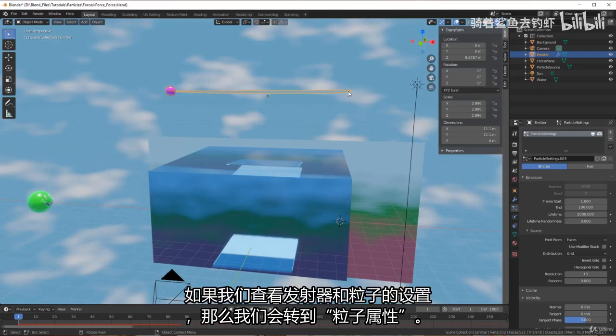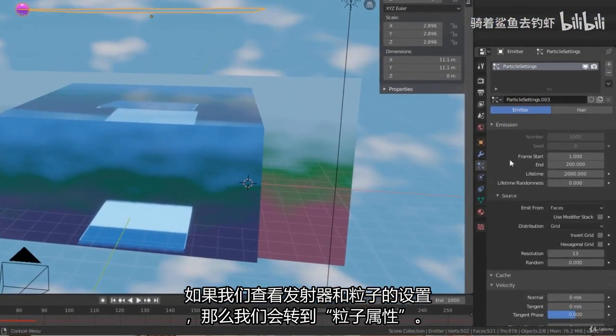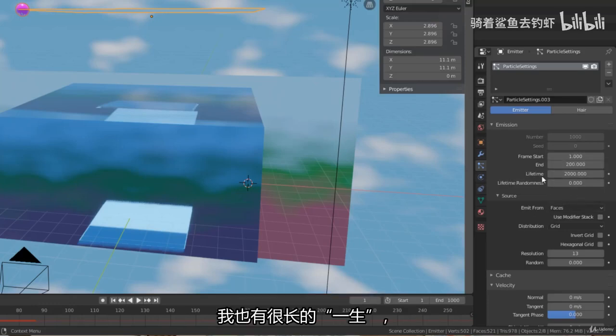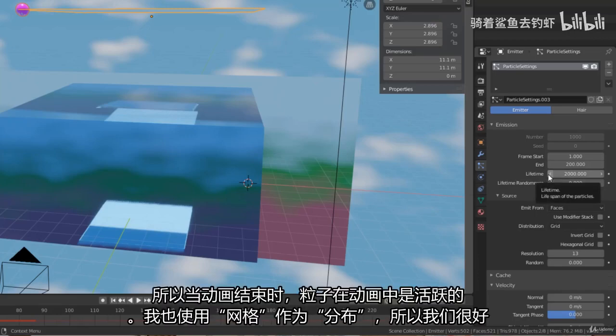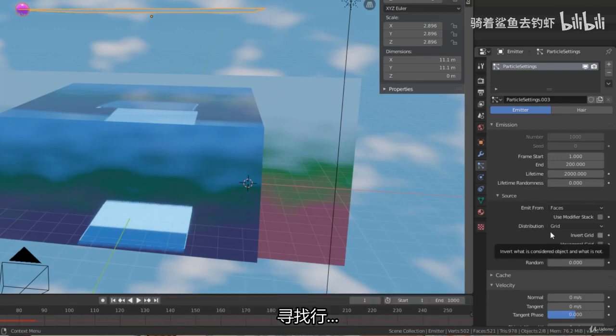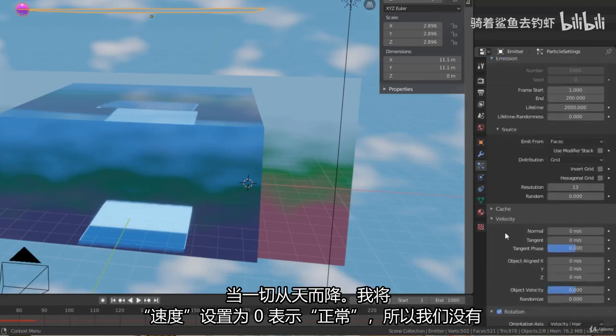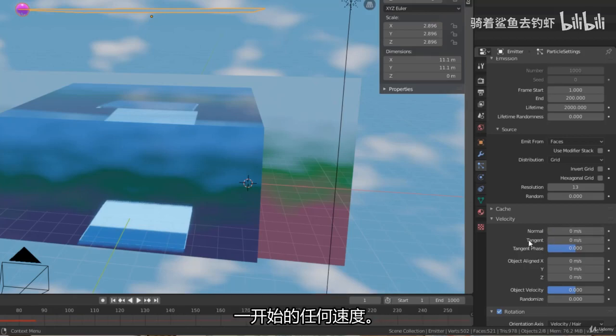And if we look at the emitter and set up for the particles, then we go to the particle properties. And here you can see that I use frame start of 1 and an end of 200. I also have a very long lifetime, so the particles are alive in the animation when it has reached the end. It also uses the grid as distribution, so we get nice looking rows when everything falls down from the sky. Put the velocity to 0 for the normal, so we don't have any speed in the beginning.